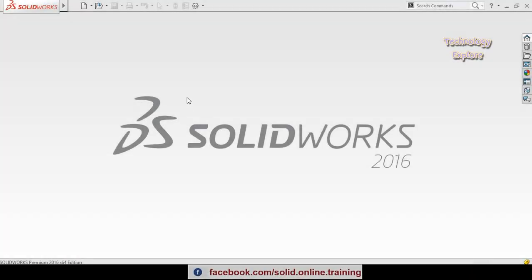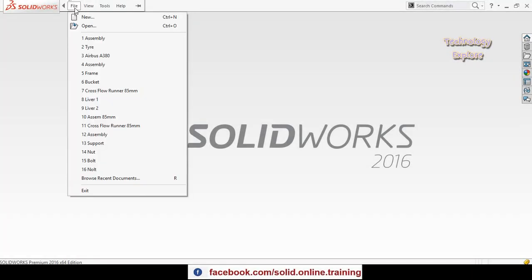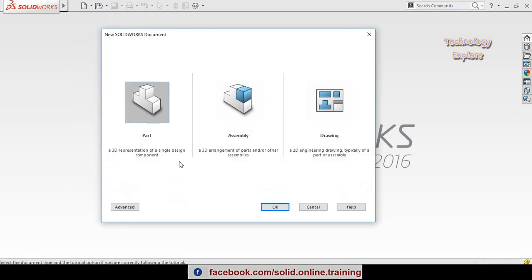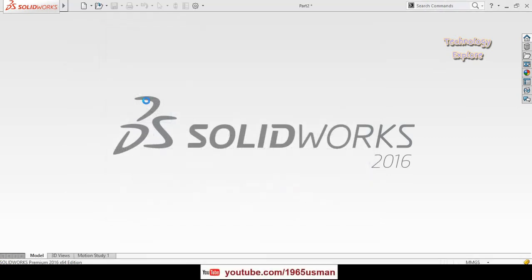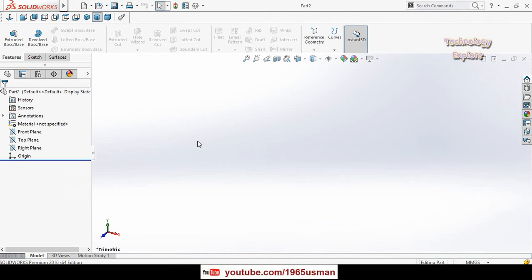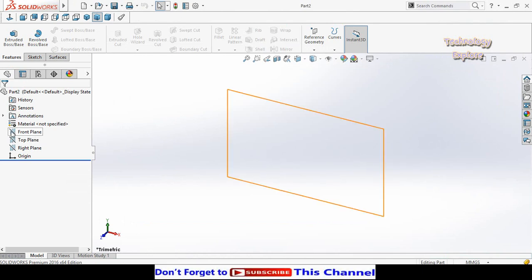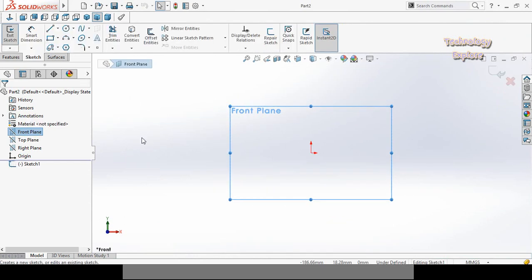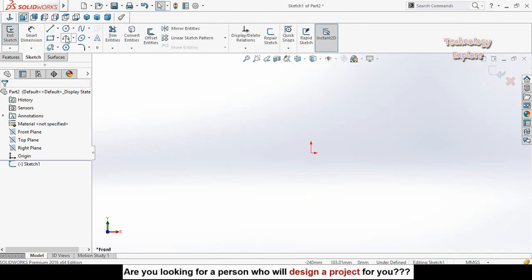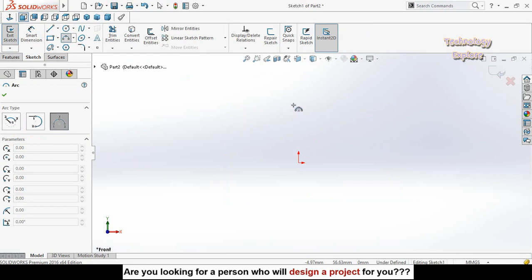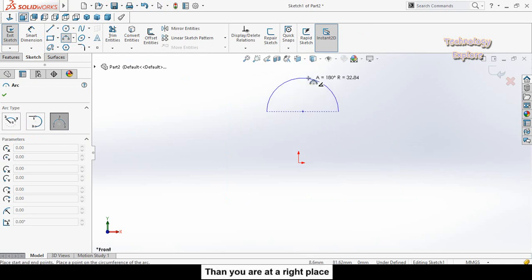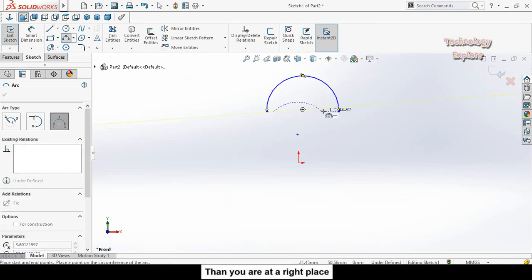So let's start. First of all, click on this file button and then select new. Then double click on the part button here. So here we go. Now we have to start from front plane, so sketch on front plane and then draw 3-point arcs. We need 2 arcs, so draw them.